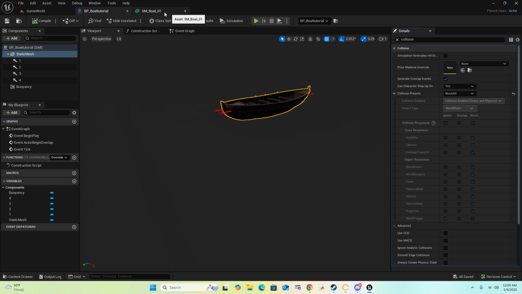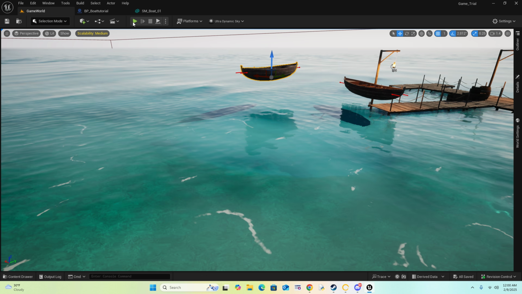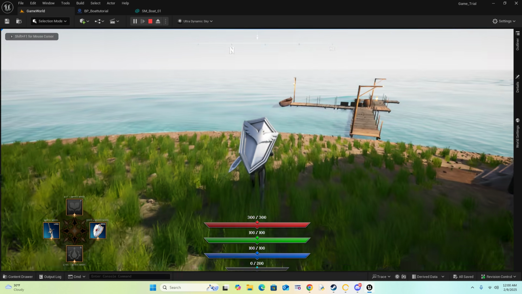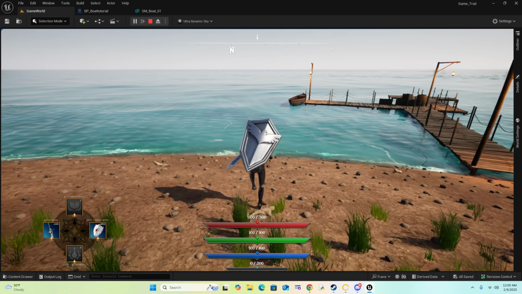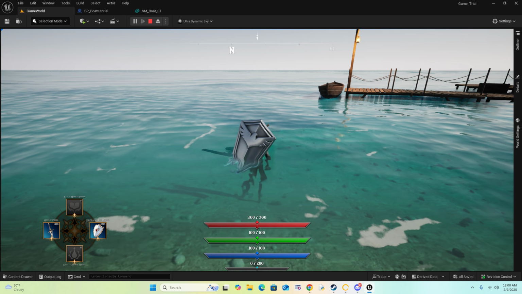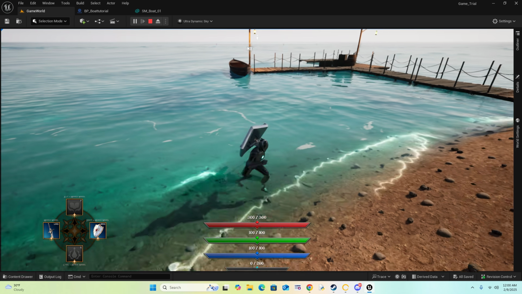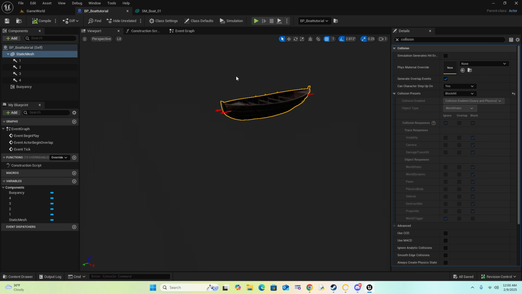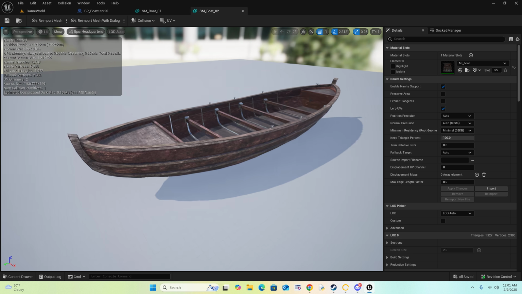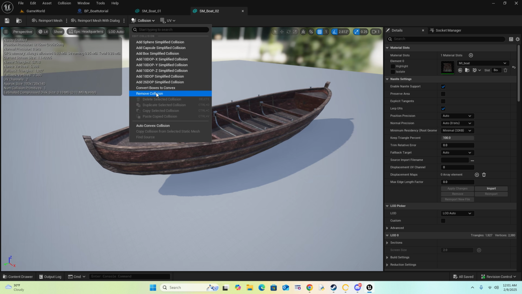All right, and then one other thing that's worth noting here. If you were to click play, sometimes you might get an error where it will come up and say that your collision shape is complex and not simple. There's a couple different wordings for this error. If you get that error, what you're going to want to do is open up the static mesh of the boat. All right, you're going to see here there are a couple different collision shapes that you can utilize.